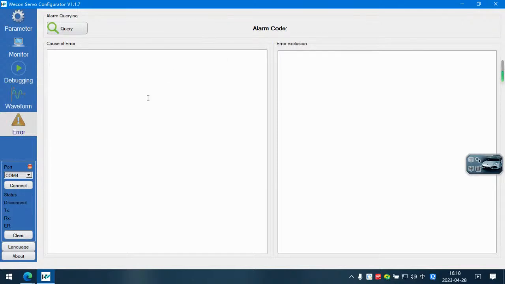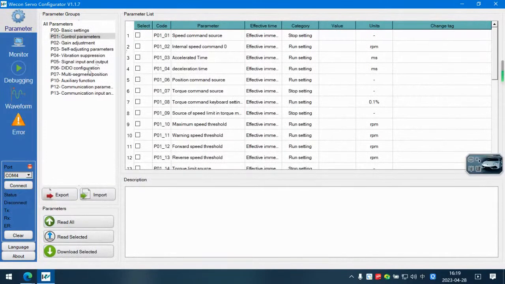The error function is very useful. Sometimes the servo drive will show a long code, but you don't know what problem caused this code, and you need to check the manuals. But if you use this servo tool, you don't need to check the manuals. It will show what caused the error and, in the error exclusion, teach you how to check the problem. So now I will make an operation.